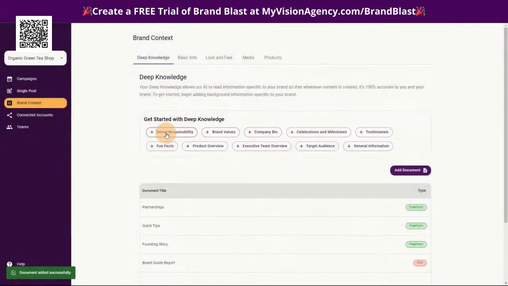Let's go to the social responsibility. So this one says, at Organic Green Tea Shop, our mission goes beyond providing the finest green tea for all of our customers. Okay, so let's just type that in here.